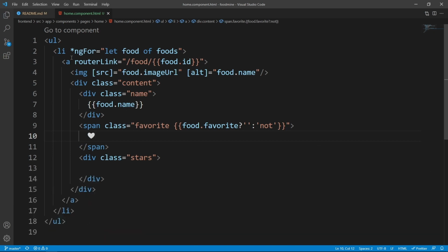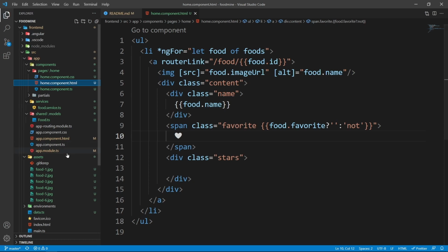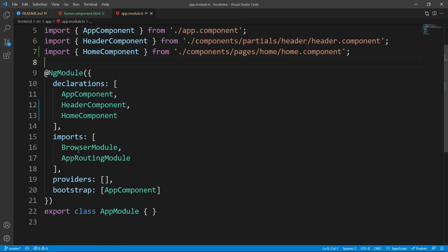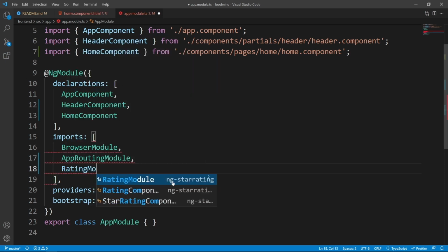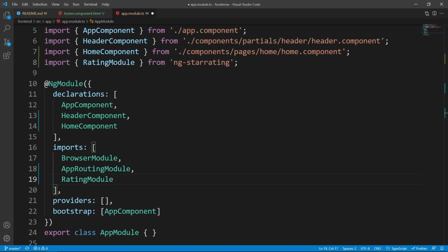Close the terminal. Now we need to add the ng-star-rating module to our app module. Let's go to the Explorer, click on app module. Inside the imports, after the app routing module, add the rating module. You need to see ng-star-rating as the import on the right side. If you see that, press enter, and it means that it's installed successfully on your project. Save this file and close it.